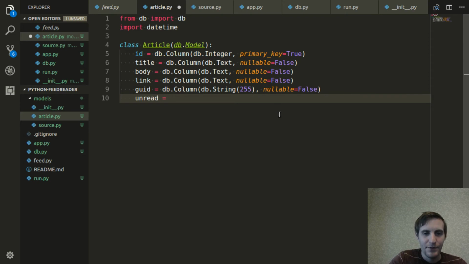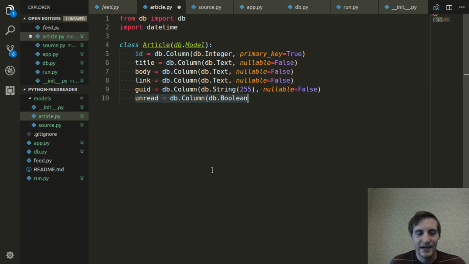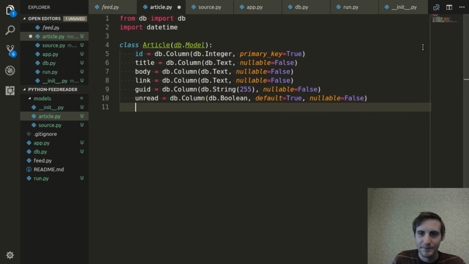Now I'm going to add a Boolean column. There are other ways to store this unread property, but the easiest and the most convenient in this context and at this stage, we may change it later, is just to have a Boolean column for whether or not this article has been read. So if it's unread, which is the default state, then this column is going to be true. And this column obviously can't be nullable. That wouldn't make much sense.